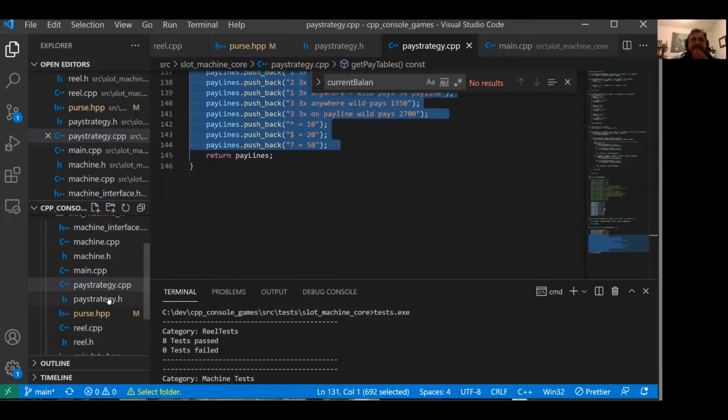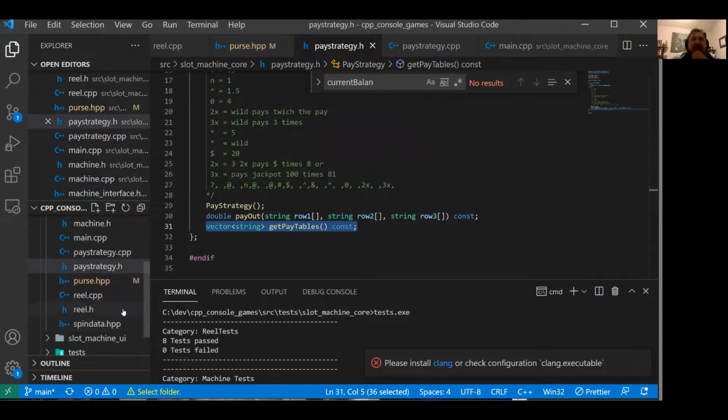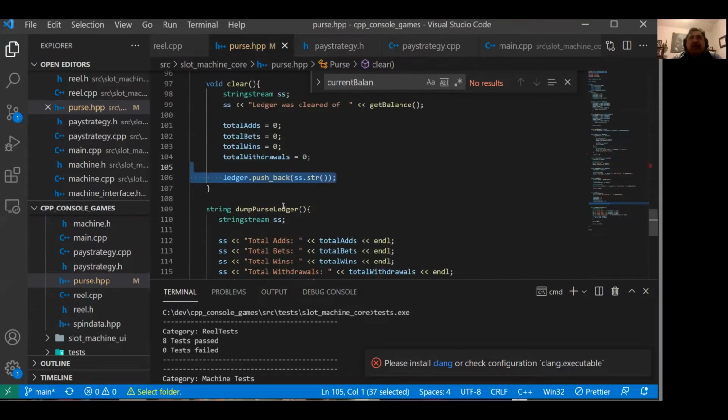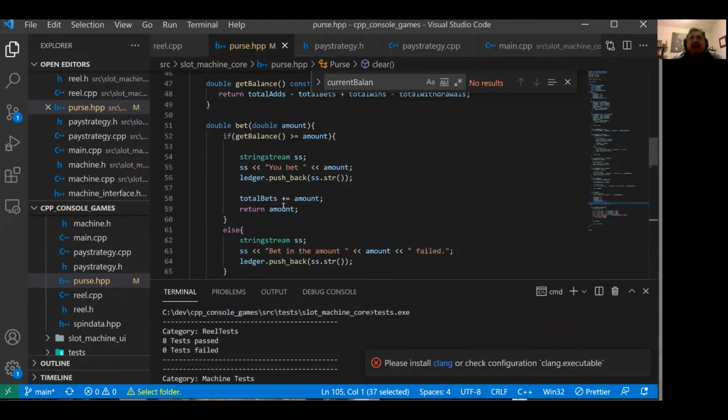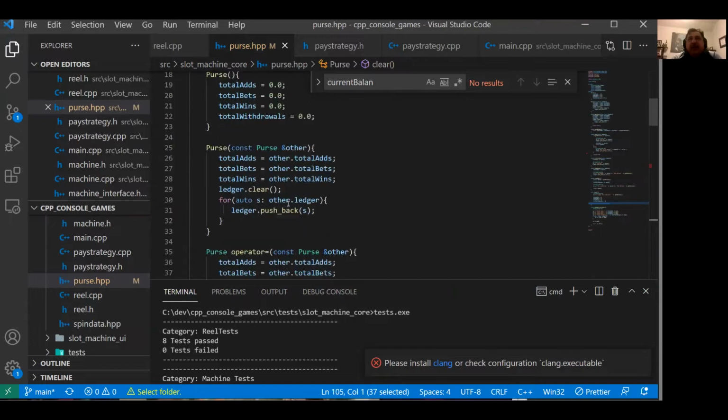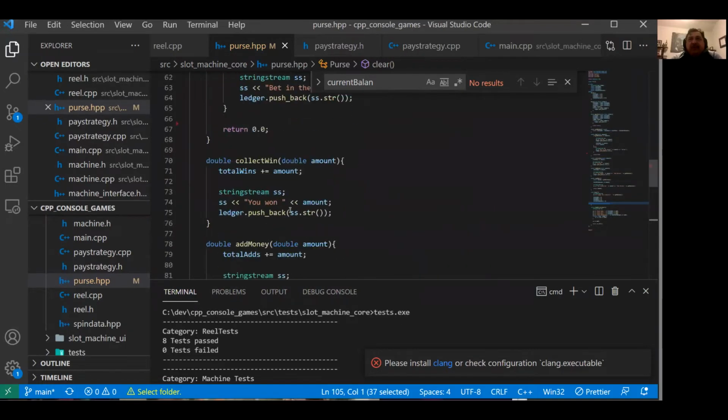Of course, in some cases, I decided to just go with the HPP file, which doesn't make a difference if you say HP or HPP. It's just that when I say HPP, it means that I defined everything inside the H file, and that way I don't have to create a separate CPP file for it. So the purse keeps track of everything.